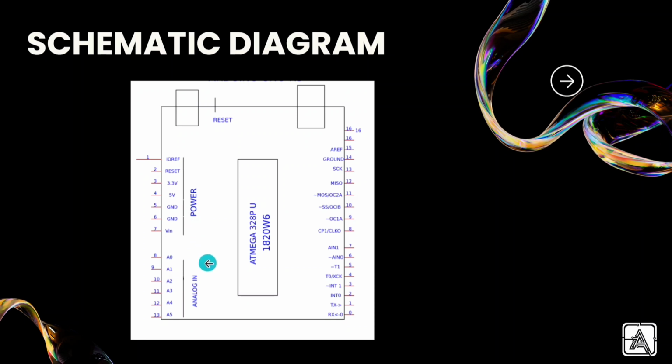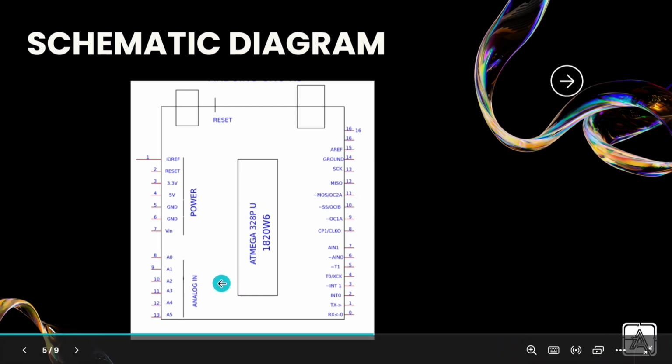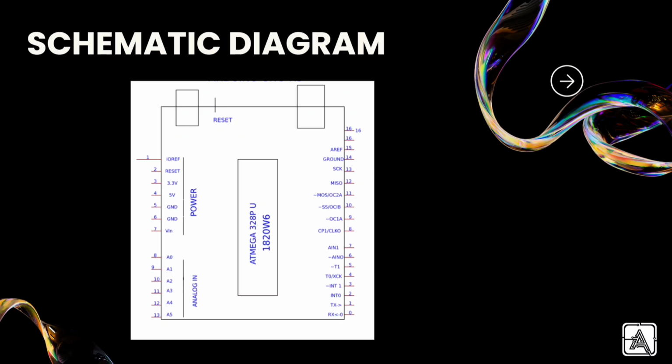Next, we have Arduino input pins A0 to A5. These pins read signals from sensors like temperature or light sensors. They can measure signals from 0 to 5 volts. Digital pins 0 to 13. These pins can turn things on or off like LEDs or motors. Some pins like 3, 5, 6, 9, 10 and 11 can control things more smoothly using something called PWM, the pulse width modulation. You don't need to worry about it, it will be explained in upcoming videos.